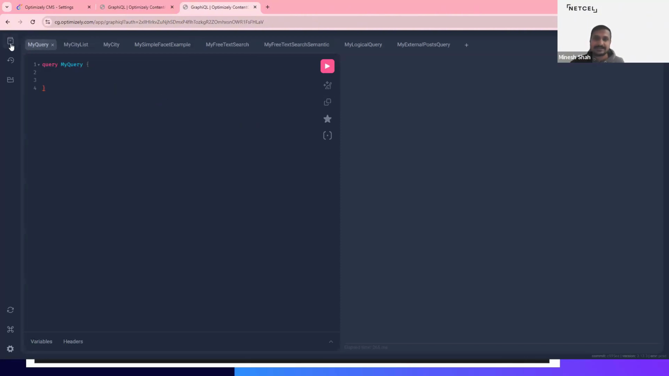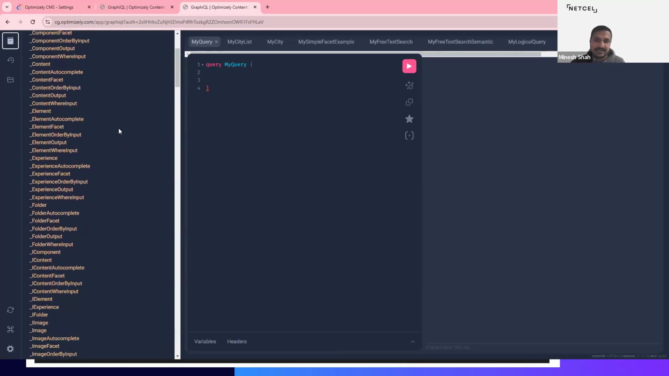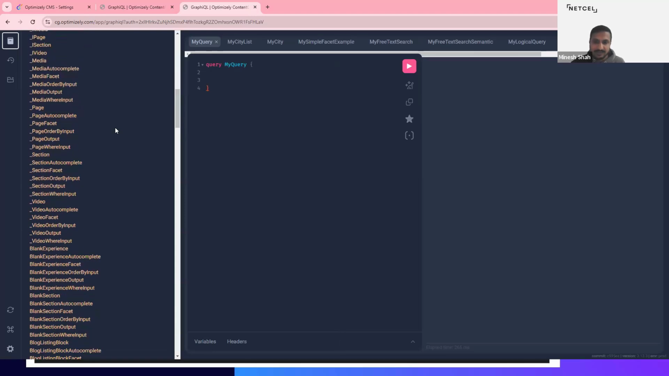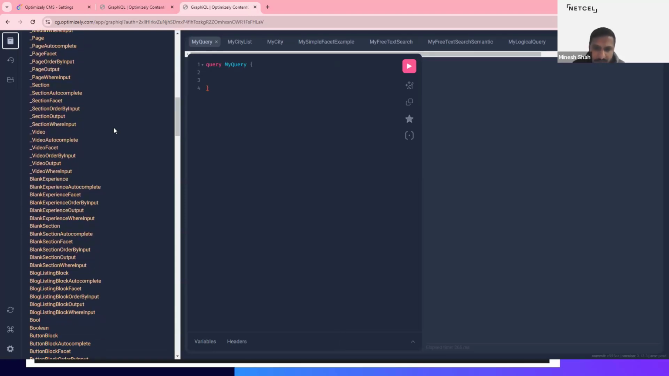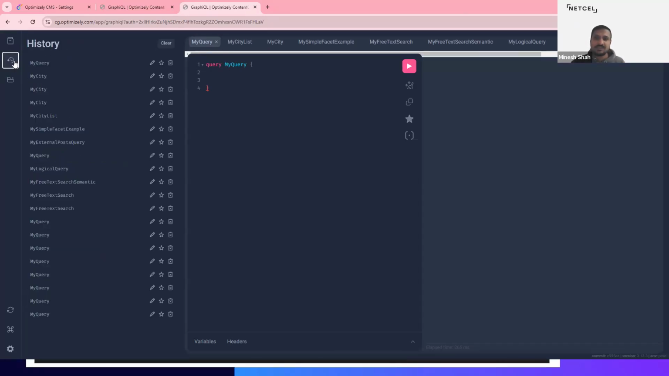So this is an interface. You have the documentation explorer over here. These are all of the components or actual nodes that you can query against. If I pull up a button block, for example, it tells you all of the types of properties available and how they would come back. For example, if I have a button class, it's a string-based property and it will come back. You have your history. These are all the different kinds of queries I have run, so a history is kept.